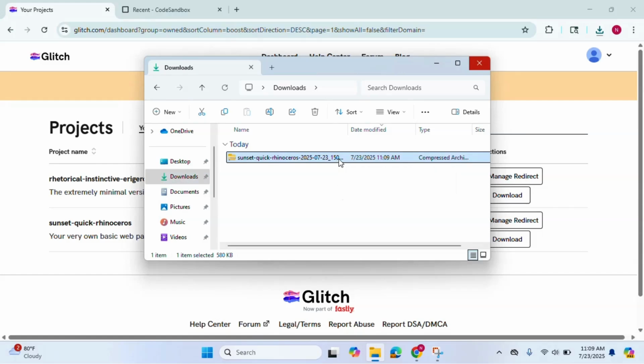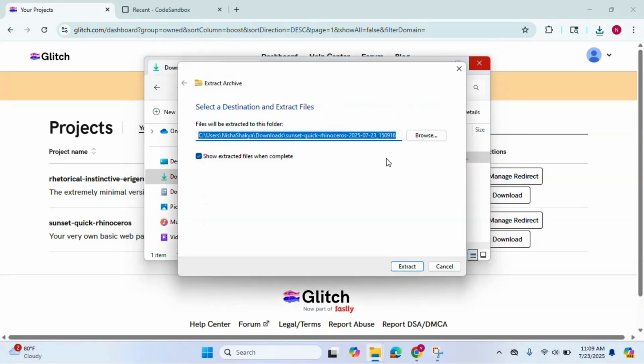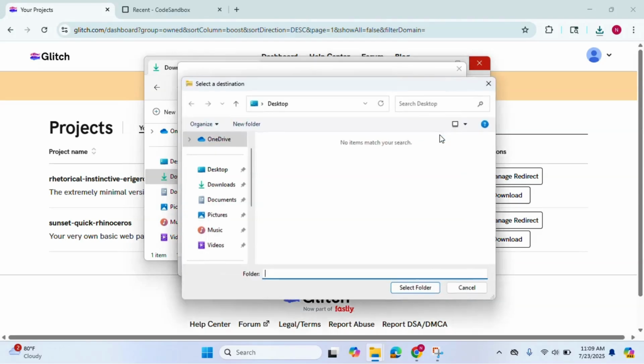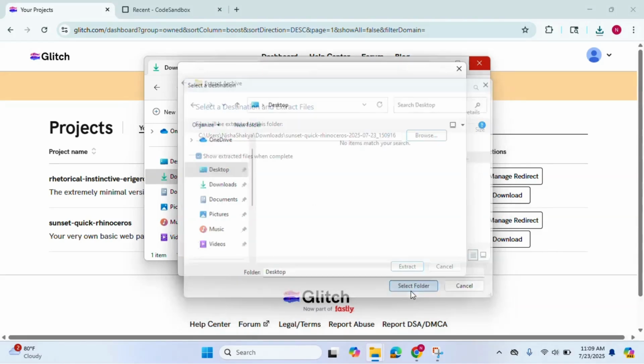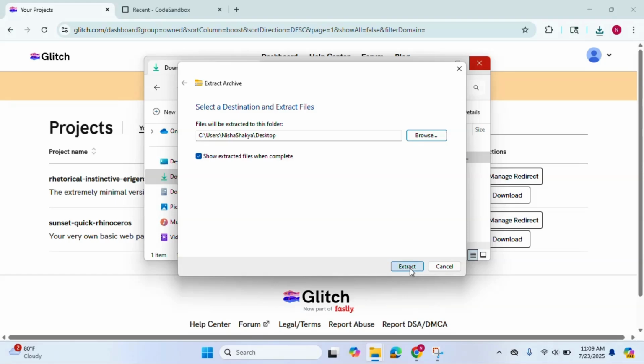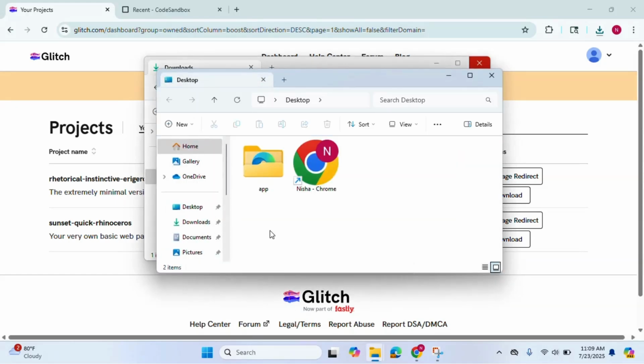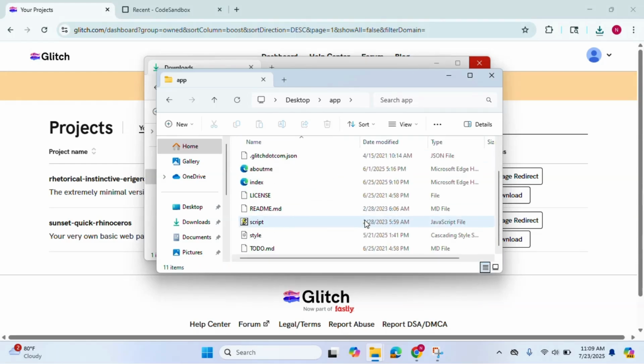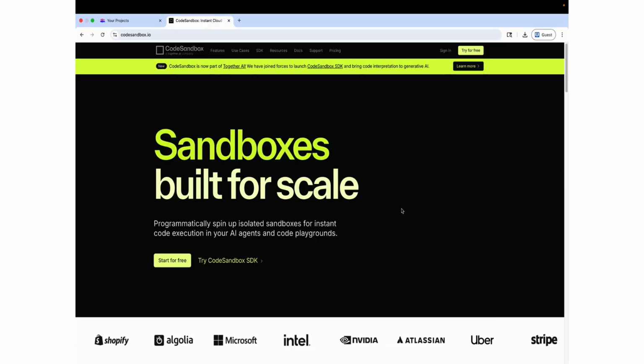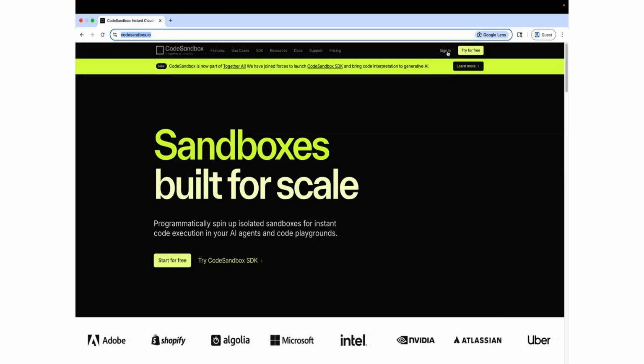Right-click on this folder. Click on Extract All. Then Browse. This is where you'd like to save your project. So I'd like to save it on my desktop. Then click Select. And then click Extract. So now, my project has been saved on my desktop. There should be a folder called App that contains all of your Glitch files that you use to create your website.